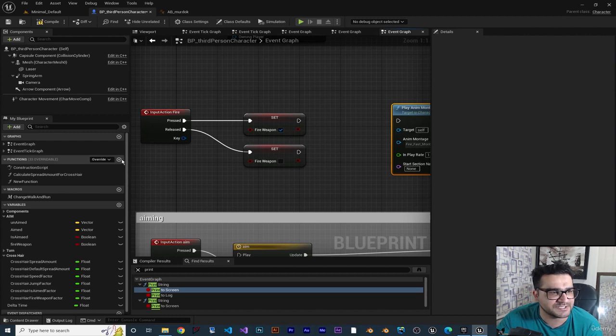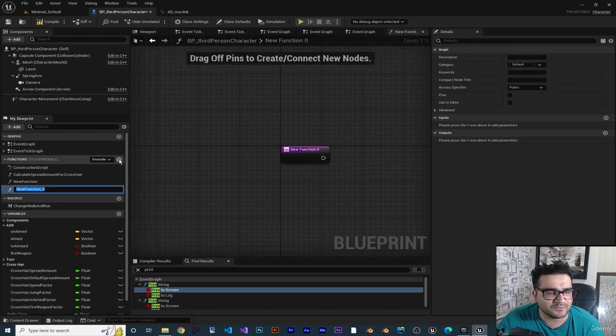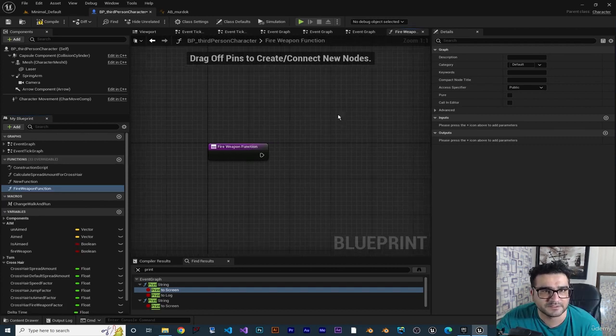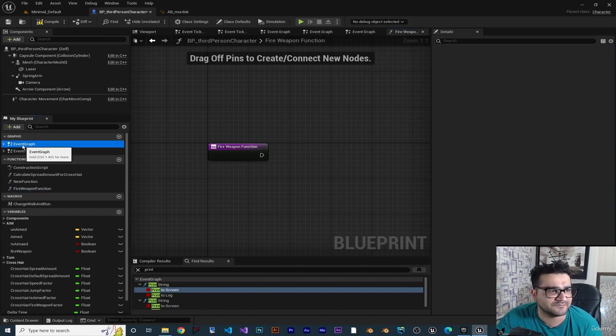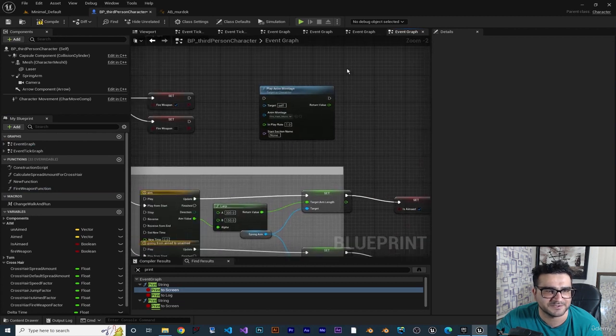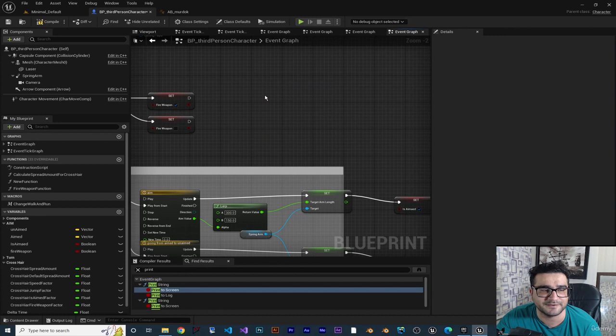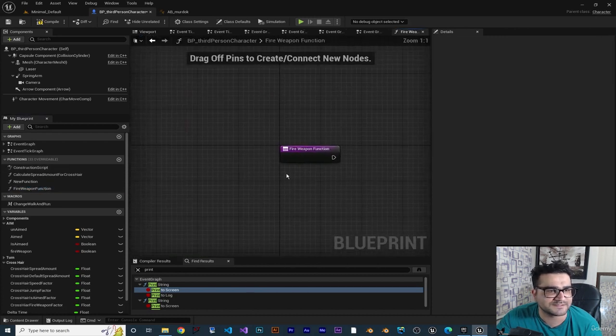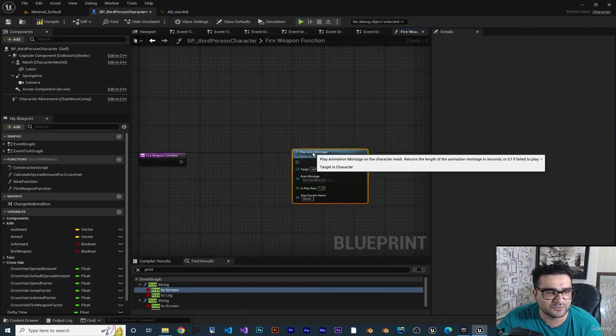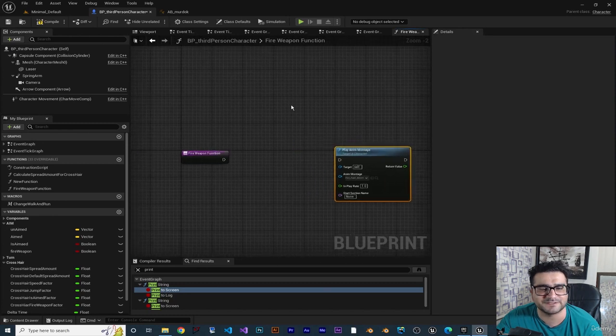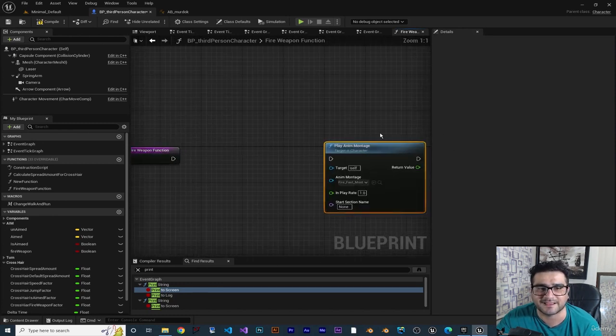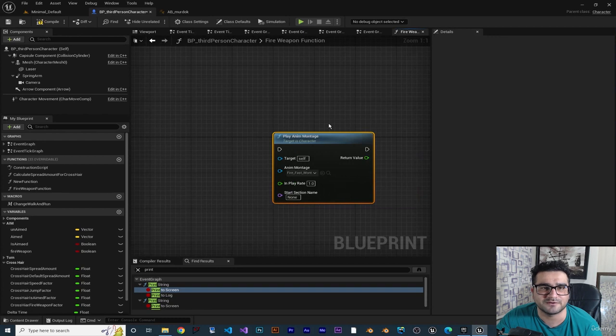So let's just create a function in here and I want to call it fire weapon function. Okay, this is fire weapon function and this is our function. And if we go to our event graph, let's just zoom in here. I want to cut this play anim montage for firing weapon and move it inside here. Okay, so whenever this function is triggered, we want to play that anim montage that fires our weapon.